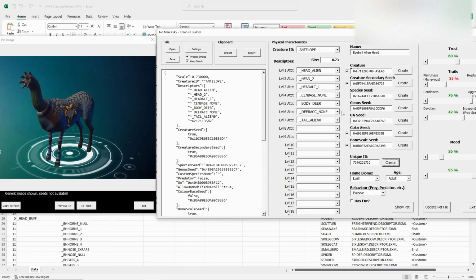Now with testing, if you so feel, you can do a lot of charting, and that way you can follow your results and replicate results that were desirable. Now we're gonna just hit show pet real quick. And it's not going to do that, but it's because he doesn't have a picture. But we can hit update pet file. And it just updated all of those seeds we just randomized.